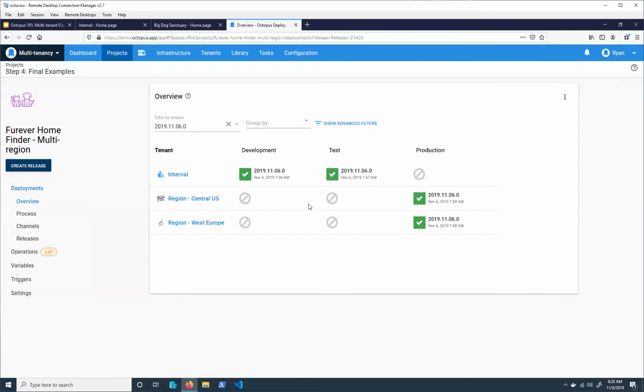Yeah, so once you have deployed to test, you can then deploy to Central US production, and then West Europe production. So maybe you want to deploy to one as a canary, and then once it's good, you can deploy it to the other region. So this is one pattern that you can set up.